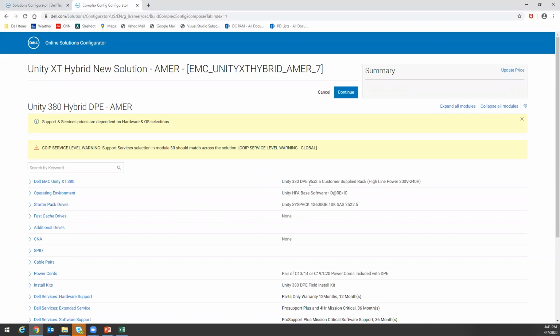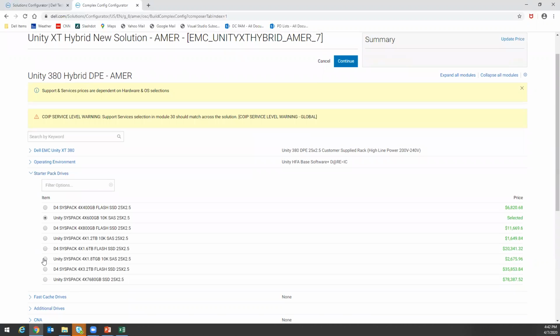So we are going to choose the 25 2.5-inch disk enclosure. We are going to get the base software with DARE, so that will be a multi-protocol Unity. And then we have to start configuring the disks. The original configuration had 24 1.8 terabyte drives in the actual controller. So what we're going to do is change our syspack from 600 gig drives, and we're just going to change that also to the 1.8 terabyte drives.